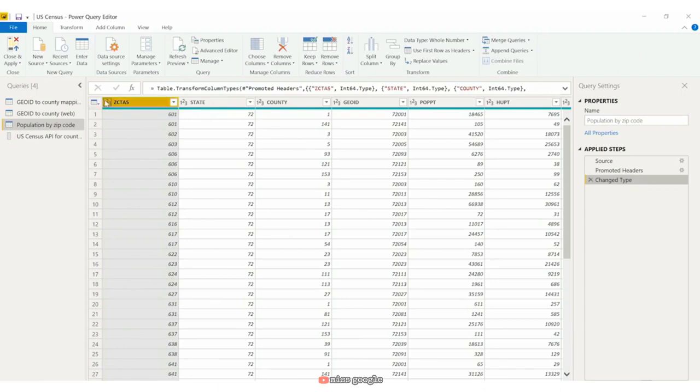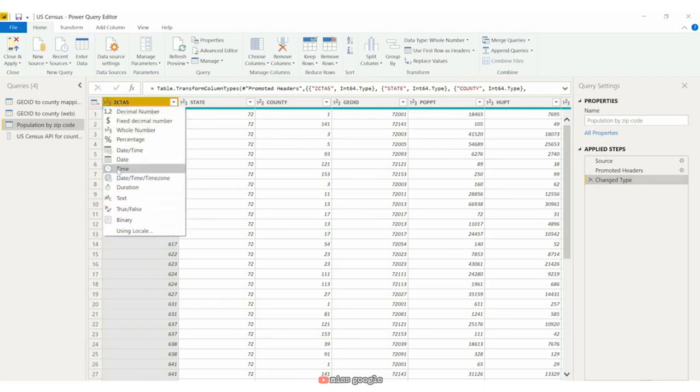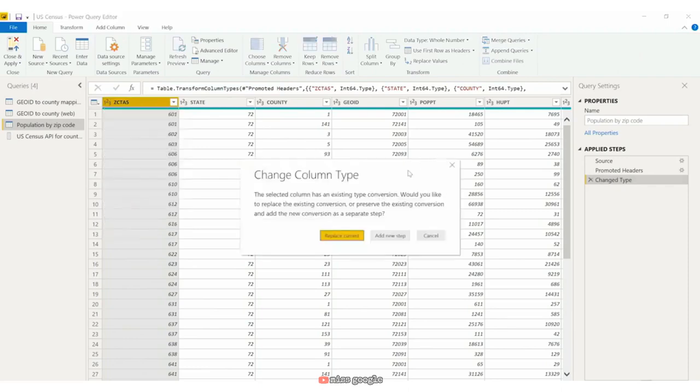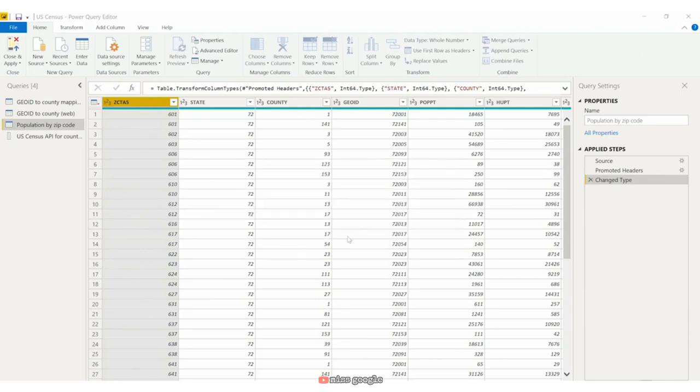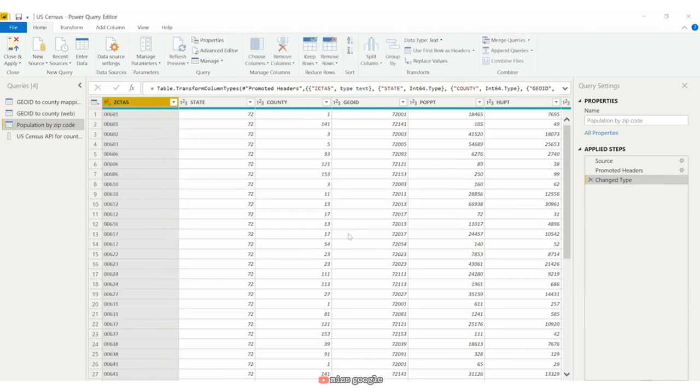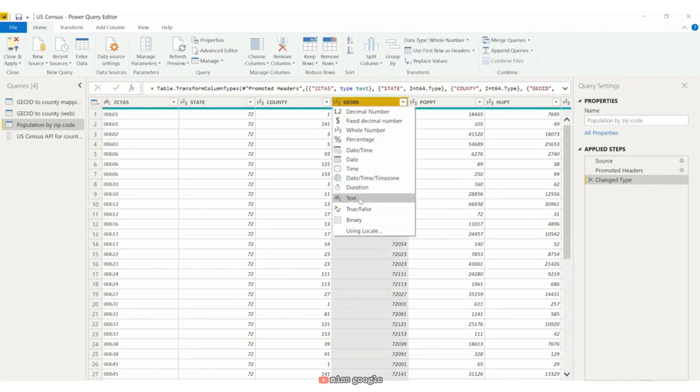So instead, we select to change the zip code ZCTA to a text value. We want to replace this as a current step rather than adding a new one. The rationale for this is because if we convert this numeric value into a text value, it's already lost its leading zeros. We select Replace Current, and there we see that the leading zeros now apply to the zip codes. We can also change the GeoID value to a text value because these also need to preserve the leading zeros.